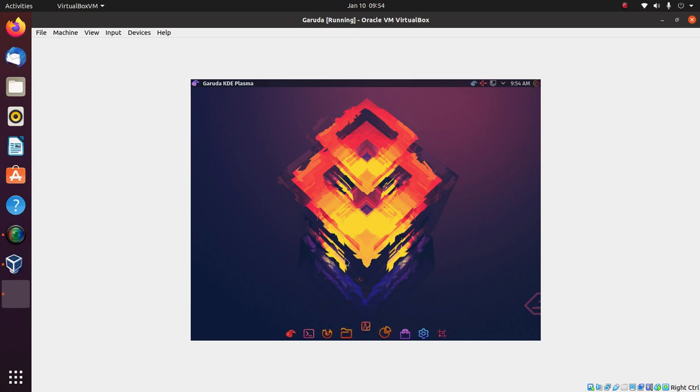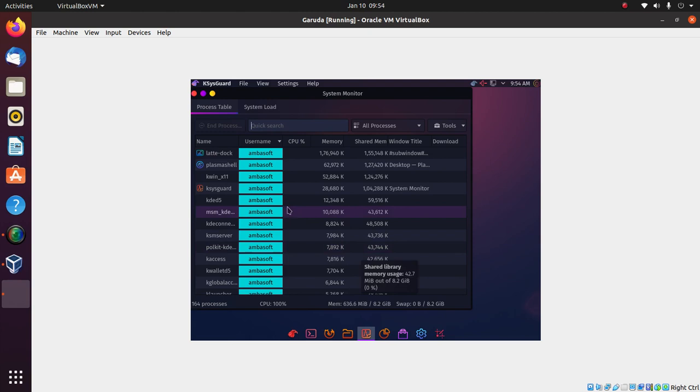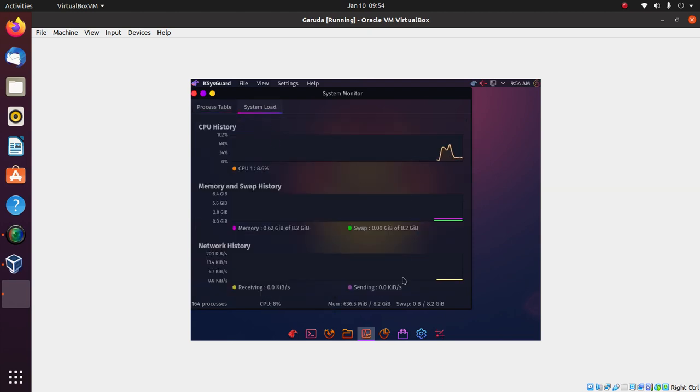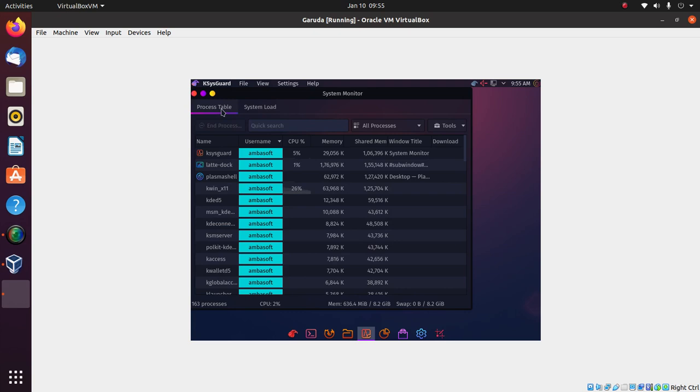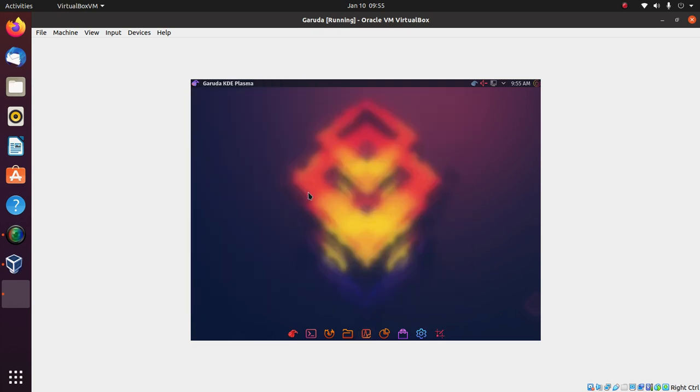And KSysGuard. This is to monitor the processes in your machine and to monitor the system load. It will show how much internet you are using, memory, CPU, everything. So it is like process monitoring in Windows.